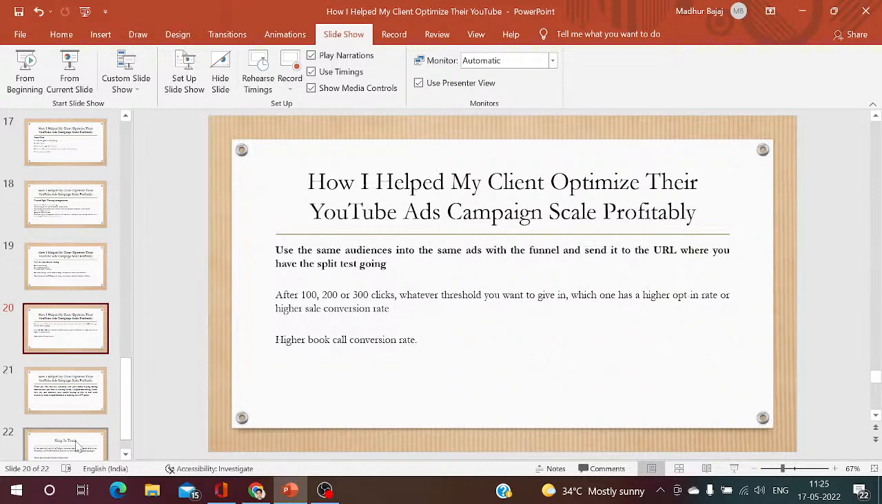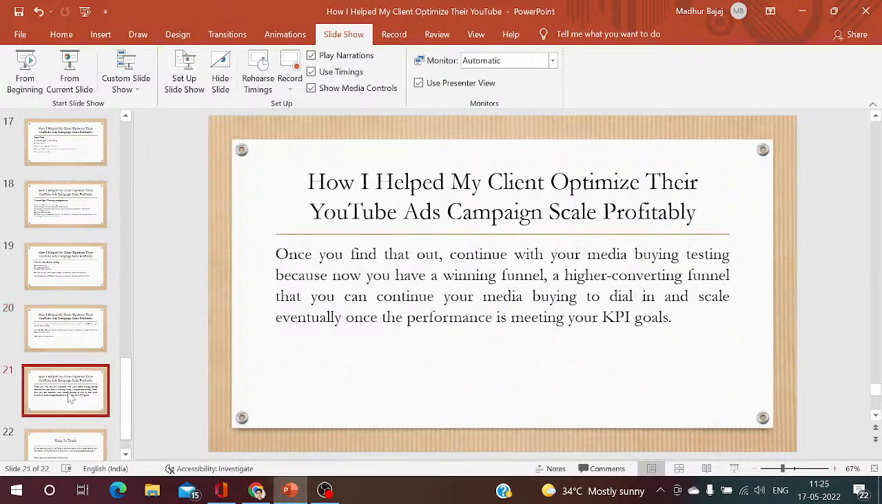After 100, 200 or 300 clicks, whatever threshold you want to give, see which one has a higher opt-in rate or a higher sale conversion rate. You need to have a higher book-a-call conversion rate as well. Alright guys? So once you find that out, you have to continue with your media buying testing because now you have a winning funnel, a higher converting funnel that you can continue your media buying with to dial in and eventually scale while the performance is meeting your KPI goals as well.